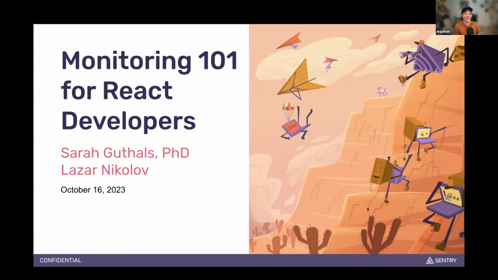Hello from Germany. We are here to tell you a little bit about monitoring in general, specifically for React apps. The example we're going to use is a Next.js app. As I was mentioning, this app is open source and publicly available, so you're welcome to check it out. We'll have links at the end for you, and we'll share these slides with you as well.